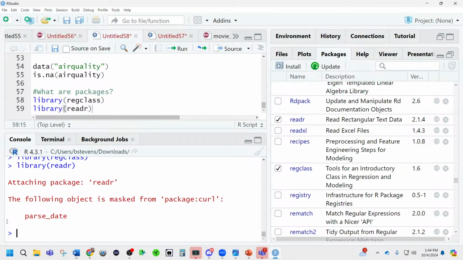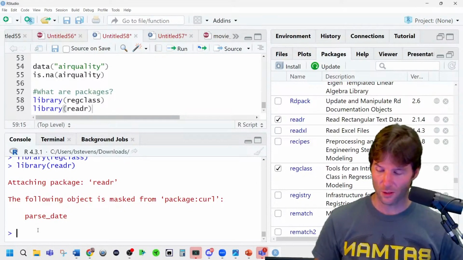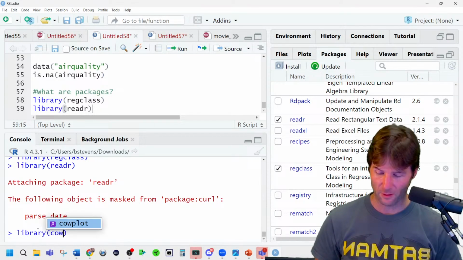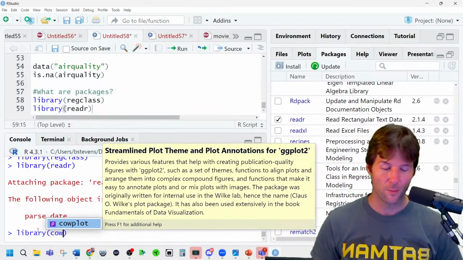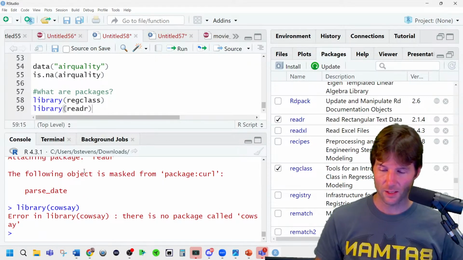Now, you can't run a package if you don't have it installed. Do I have cowsay? One of my favorite little packages. No, I have cowplot, but not cowsay. So cowsay does not exist.